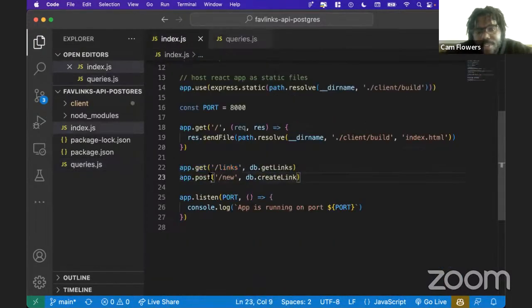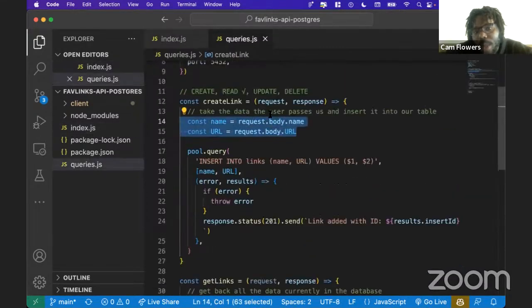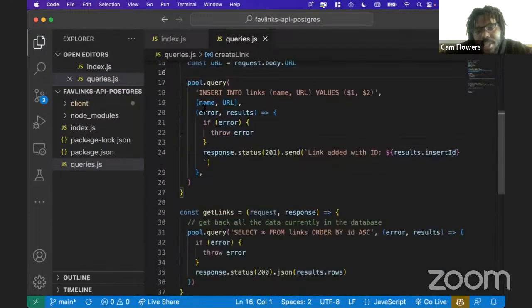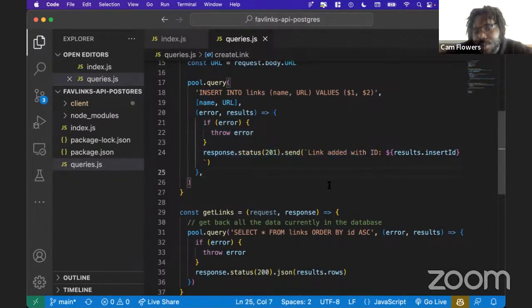Cool. So now we have this new route with a create link, and that route is going to take the request body and information, and add it into our table. If there's an error, it'll tell us there's an error. Otherwise, it'll send back a status 201 with our insertion of our link.